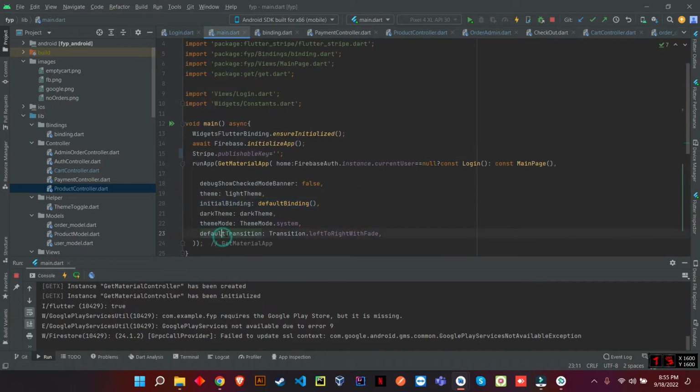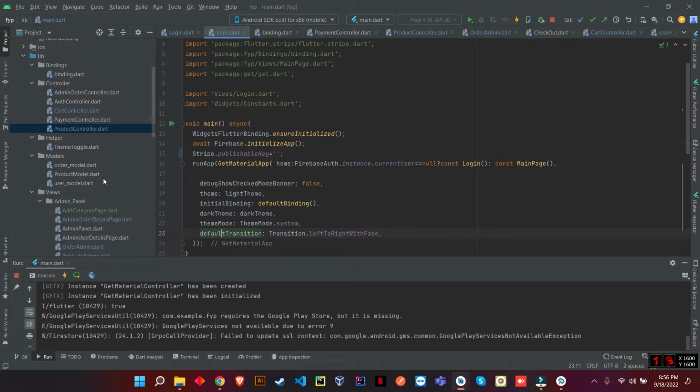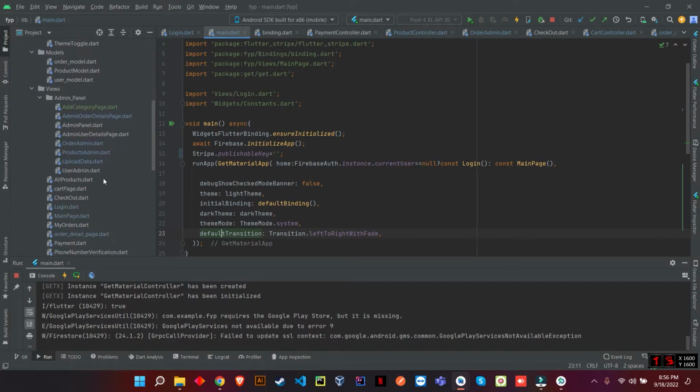So after that, default transitions, transition dot right left to right with fade. This means that whenever I'm going to go to the next page, the navigation from my previous page to the next page will be left to right with fade. This is just a kind of animation. This just makes the application look cool. All right, so let's get to the login class of our application.